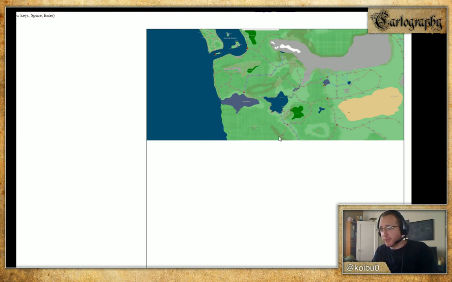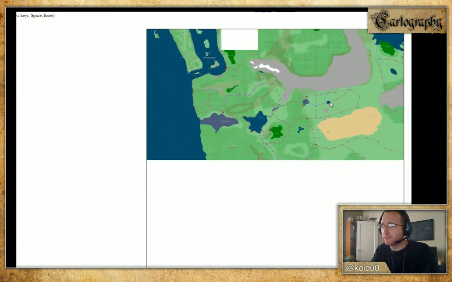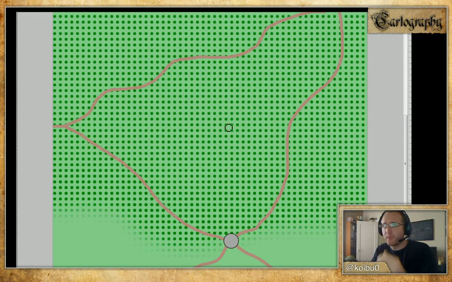It extends down here, but not too much more. Well, for now, let's place some cities. We can always move forests around and stuff.